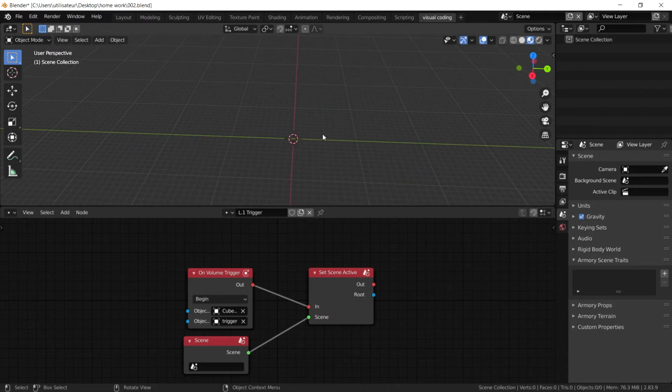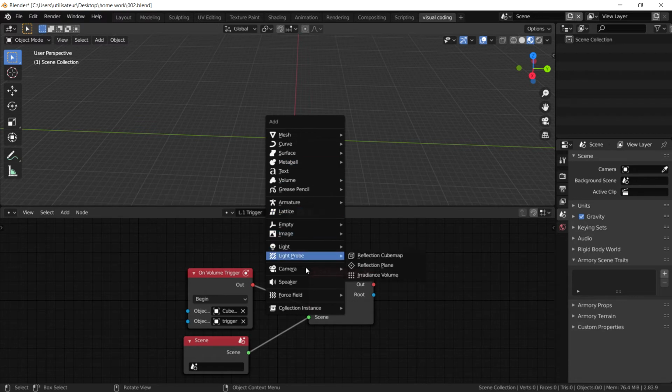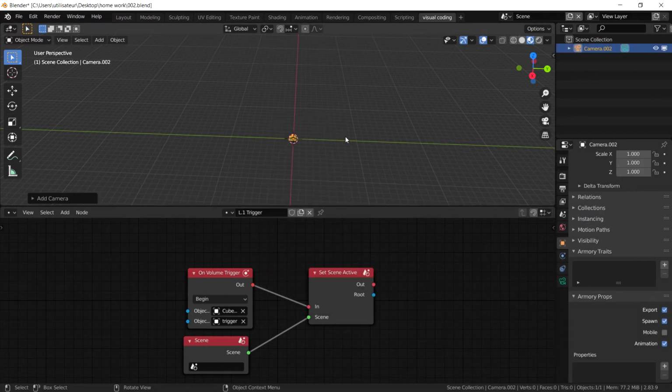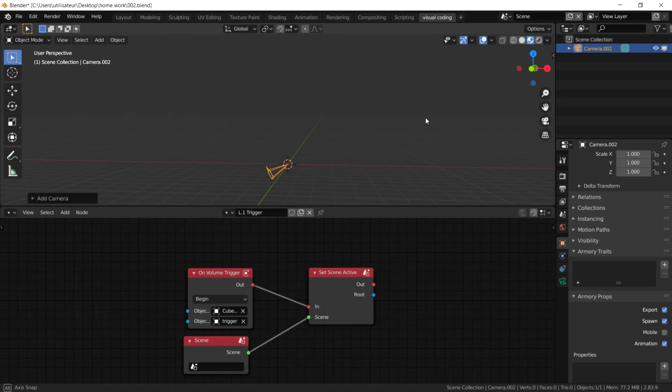What we can do now is we can add our camera, which is the main thing you would do. Now as you can see, the camera is a bit squishy right now. So I'm just going to zero everything out by going Alt-J and Alt-R.